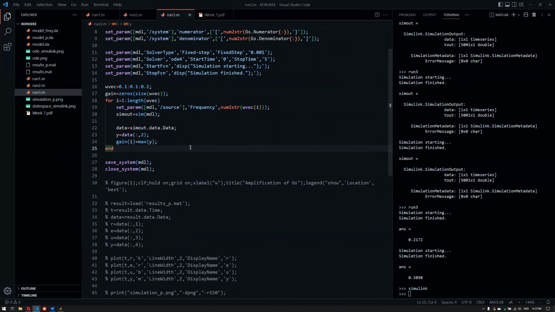Now, when we run it, we have that data already. So let me just plot it here. It's going to be amplification and stuff like that.